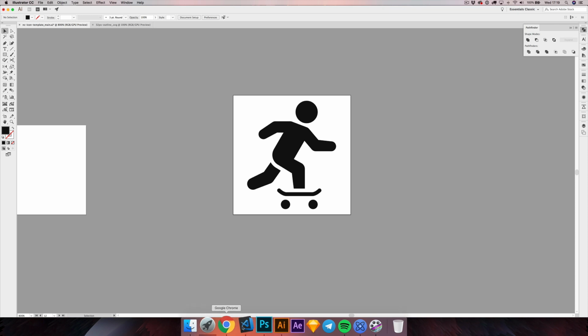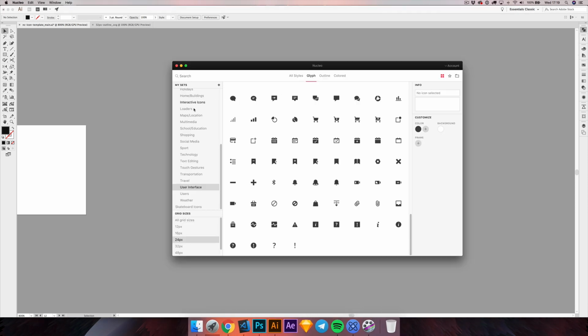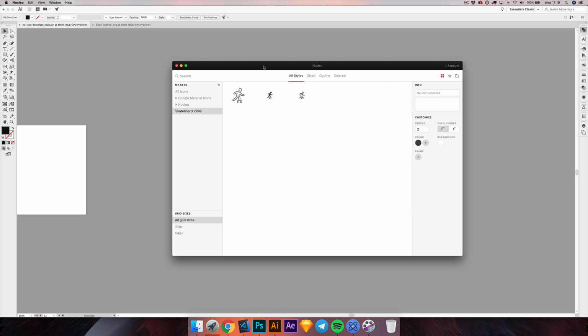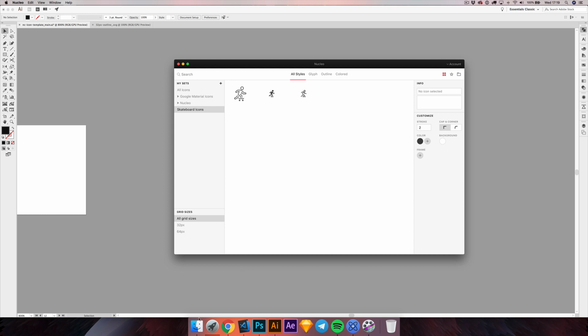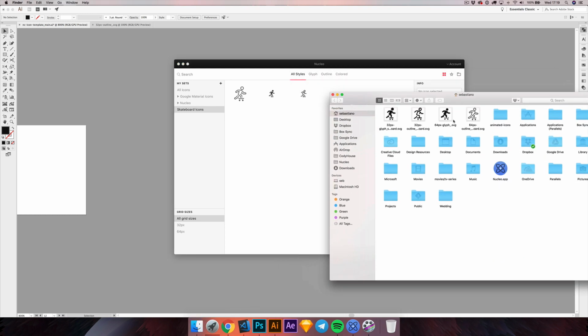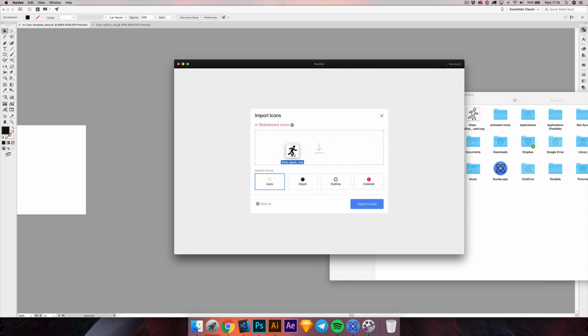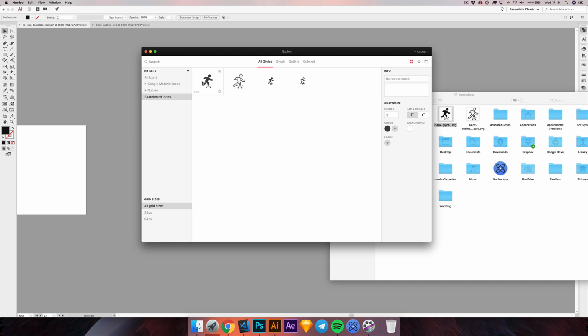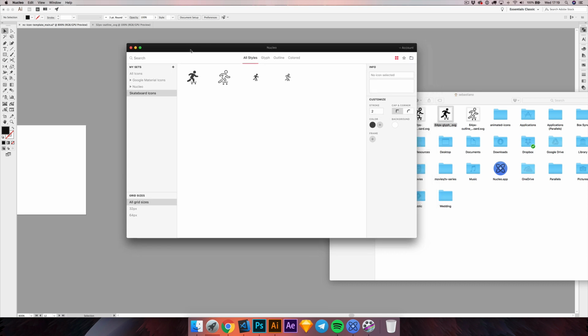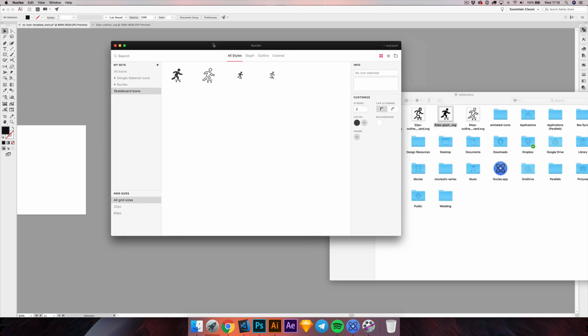Export the artboard. So once again, let's get Nucleo. We were saving all of our icons into the skateboarding icons set. We can grab the 64 pixel glyph as well and drag it over the application and import it. So here we go. As you can see, we have just completed all of our icons.